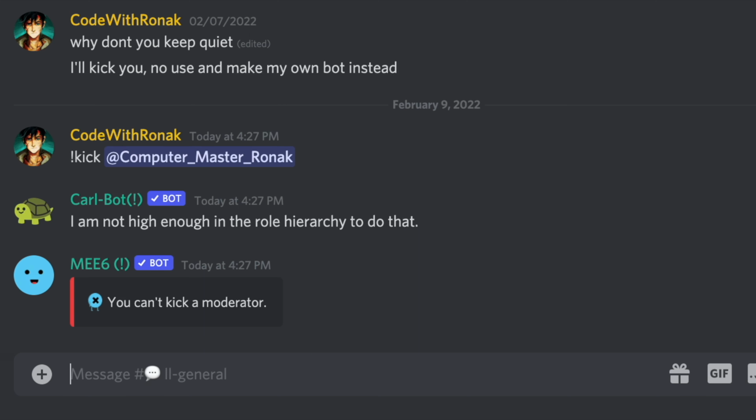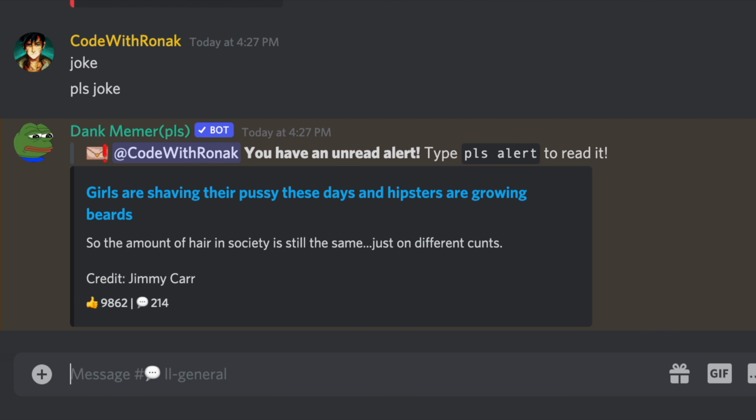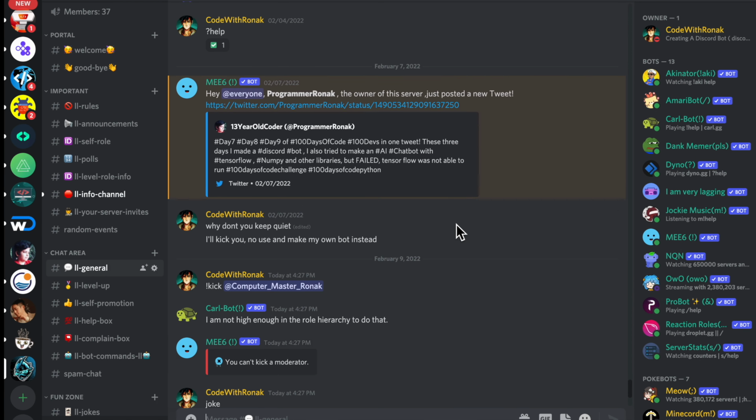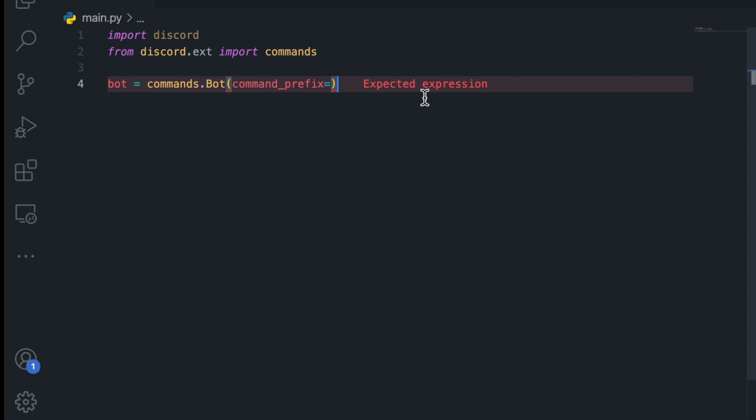Like let's say I say joke, so nothing happens, but I want this Dank Memer bot to work, and its prefix is pls. So when I type pls and after that I type anything, then only it will work. So pls joke, then only it will work, otherwise it will not work. Okay, so that's the command prefix, and you can choose any prefix you want. I prefer the $ sign.